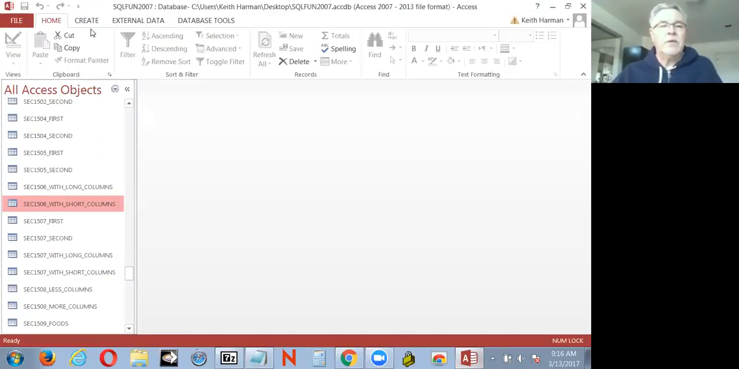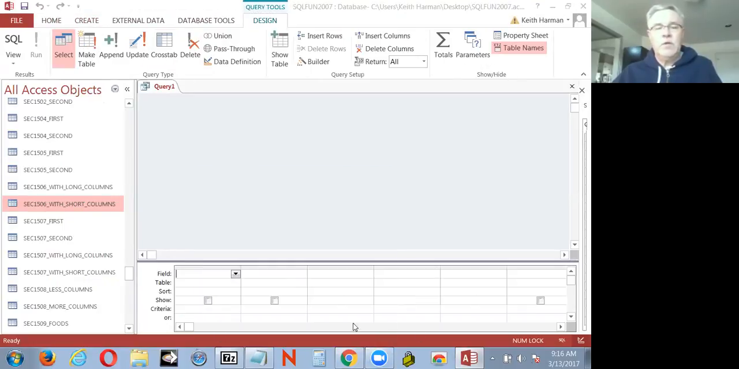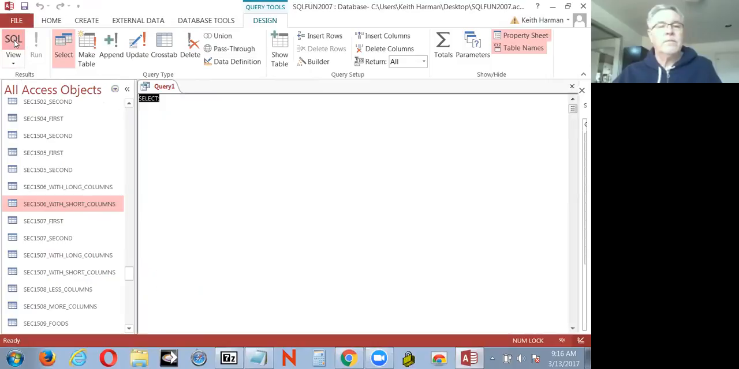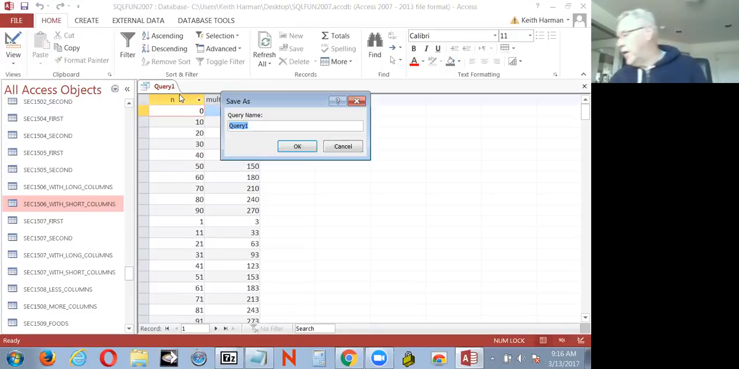I'll go back up here and we'll click Create. Query Design. Close this off. We get to the SQL view. And we're going to run the query. And then they want us to save it, and they give us a name. Save it as SEC, okay, it's going to be SEC 1008, then underscore view, if I'm not mistaken. Yeah. Okay.